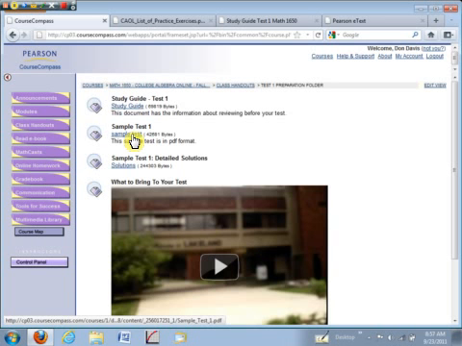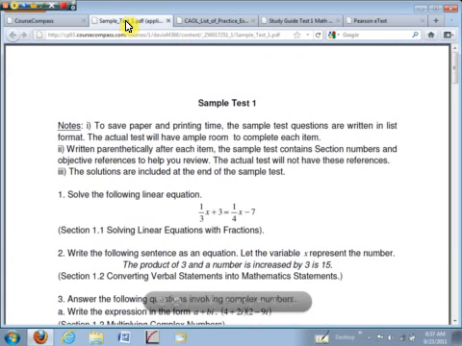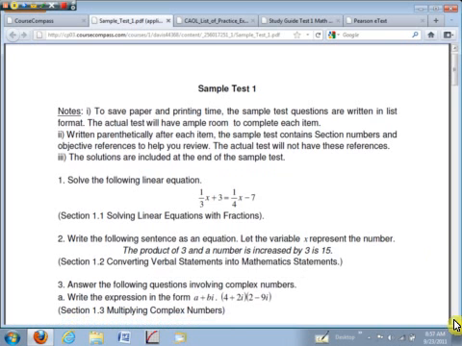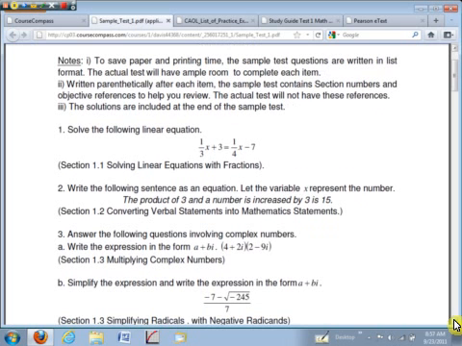So let's just go ahead and take a look at this sample test real quick. And notice here, the test is in an open format. There's plenty of room for you to show your work. Just to save paper here and printing, I just kind of put them all together without any space in between. So what you'd want to do is to maybe print this out, sit down, and then do this practice test without any kind of references. Just have your pencil and your graphing calculator and just do a test simulation. That's how to get ready for the test.